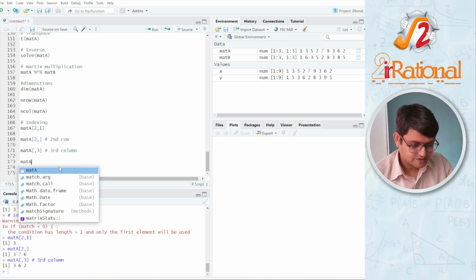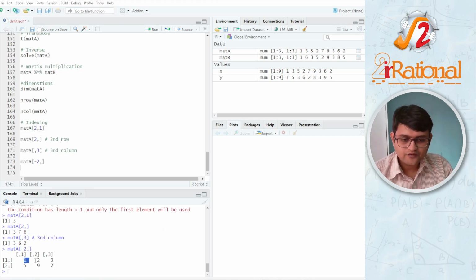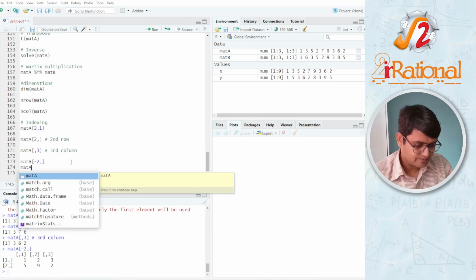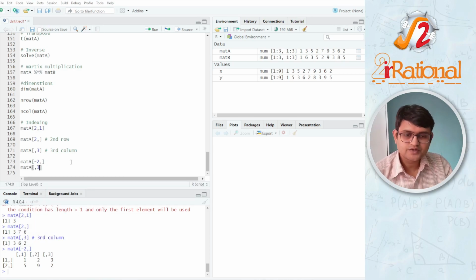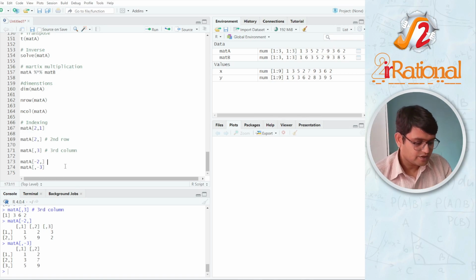You can remove rows or columns. So if I say matrix A, I say minus 2 comma blank, that means I am removing the whole second row, and here I have only the first row and the third row. This is again treated as a matrix now. Similarly, I can remove a whole column, say comma minus 3. That way I have removed the whole third column here. So you can remove a row or a column from a matrix.